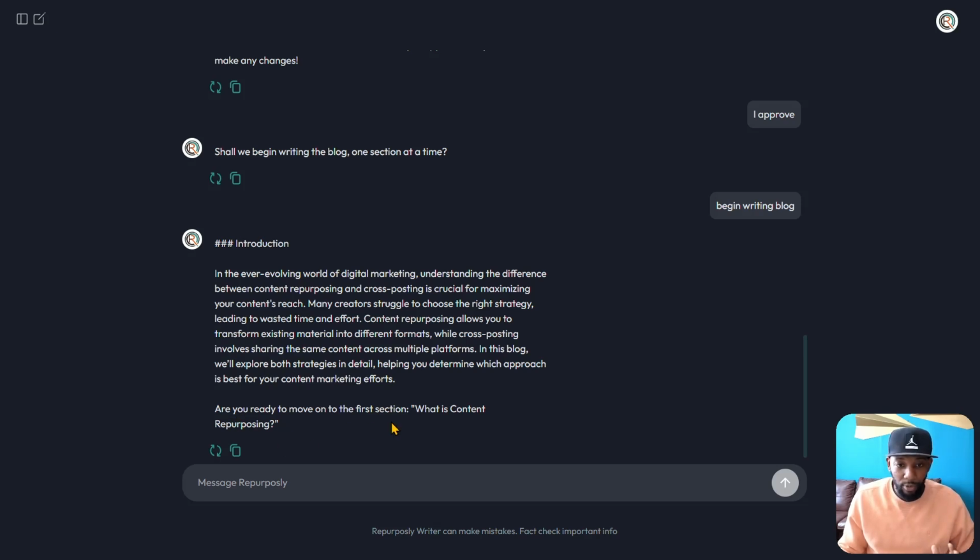So it says, are you ready to move on to the first section? What is content repurposing? Absolutely, I am. If you're not, you can say, oh, adjust this, move that. You can talk to it just like any other chatbot, but it's going to give you detailed information back based off of the prompts that I have written within this particular piece of software. So let's just say move on, and then we're going to go here.